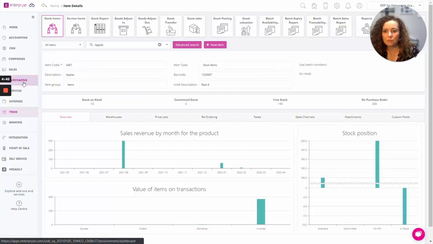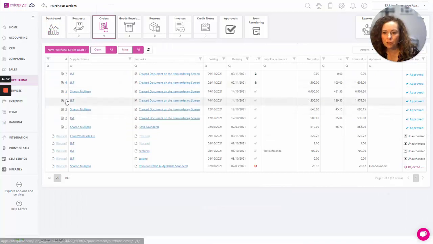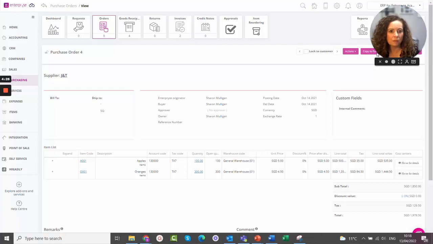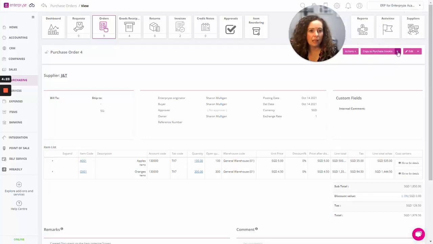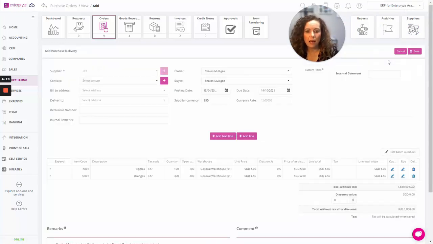If we go into purchasing and go into orders, I'm going to drill into one of the purchase orders for that particular item. Very simply here, I can click on the drop down menu, and we can bring that to a purchase delivery, which is a goods receipt, and bring that into stock. Of course, I can reduce the quantity here and bring in less if anything less has been received from your supplier. So let's click on save to bring that into stock.